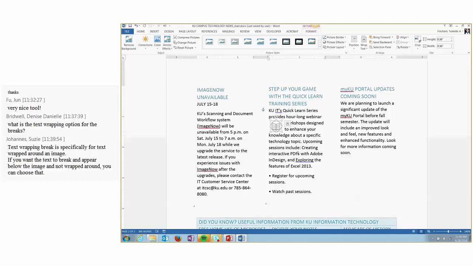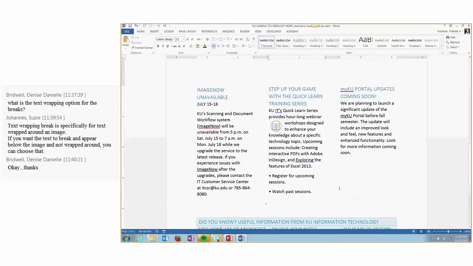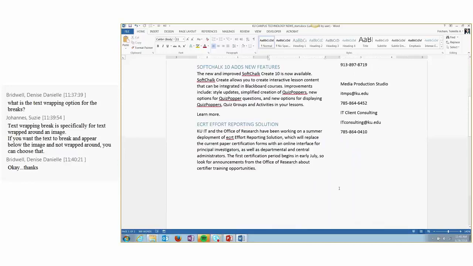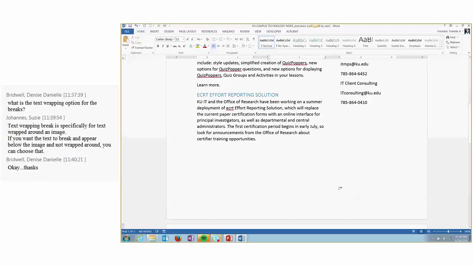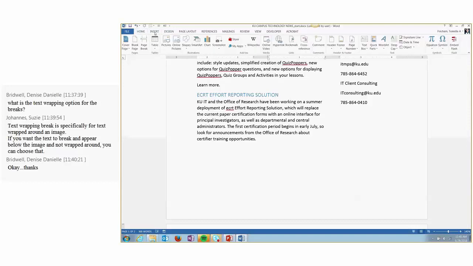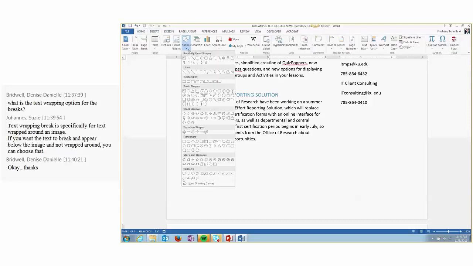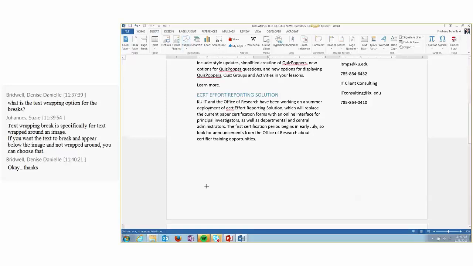Cool. All right. So I'm going to move on to shapes here. I'm going to keep this pretty simple, but I just want to show you how you can move these and wrap or position the shape on the page. So I'm going to choose Insert, and here I'm just going to select Shapes. And all I'm going to do is draw a line at the bottom of the page just to give a visual of this being a page break.